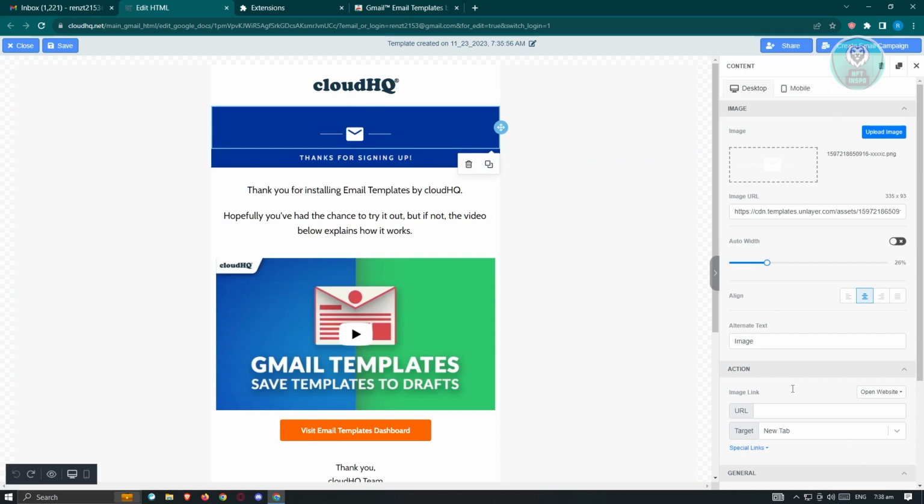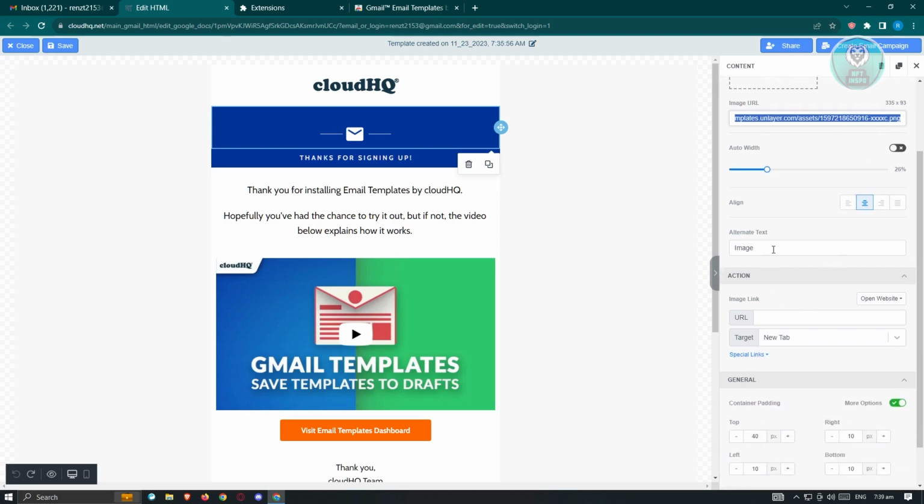So depending on what you select here, you'll be able to edit a few things or certain things on that element. Like for example, we have the auto width here, and you'll be able to set the percentage, the image URL, or you could go ahead and upload your own image here as well. Now we also have the alternate text here, so in case this image doesn't load, we have the text here.